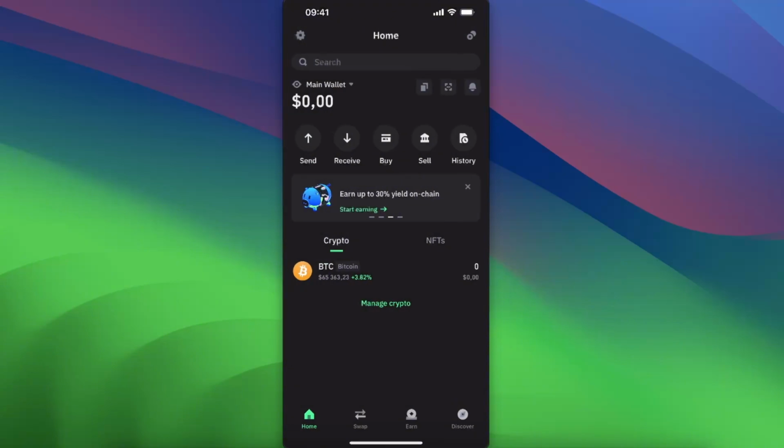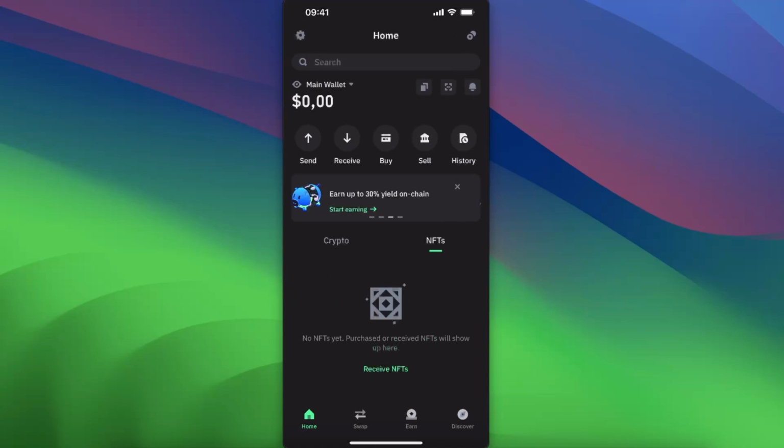Now, another thing would be to go to your NFTs. If you have purchased them, they will show up here.